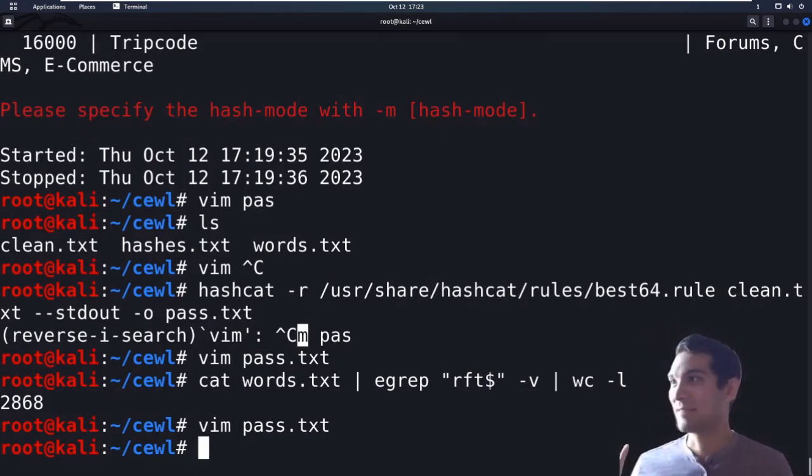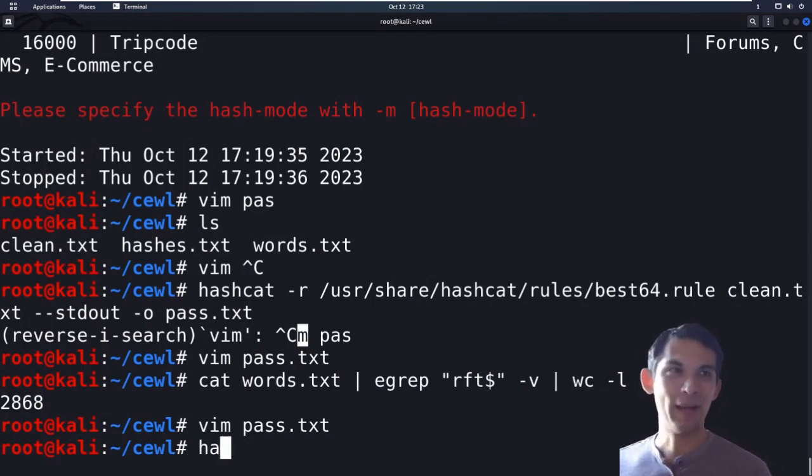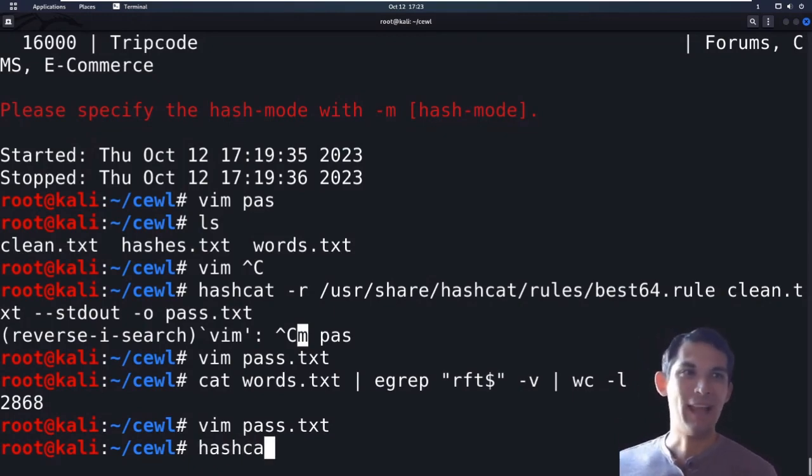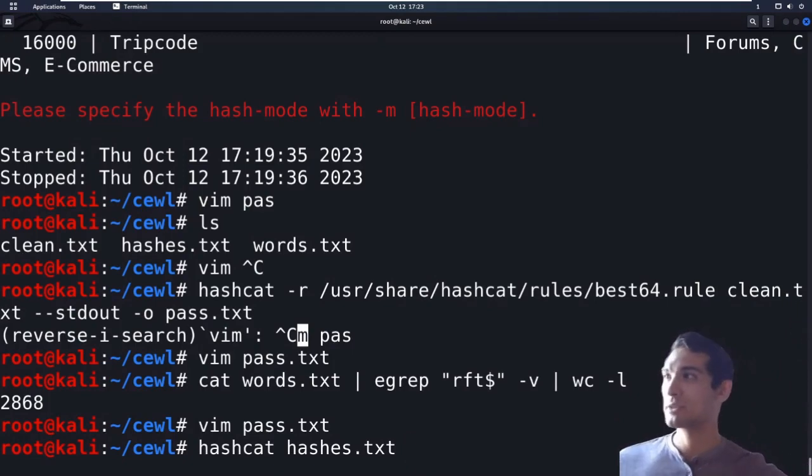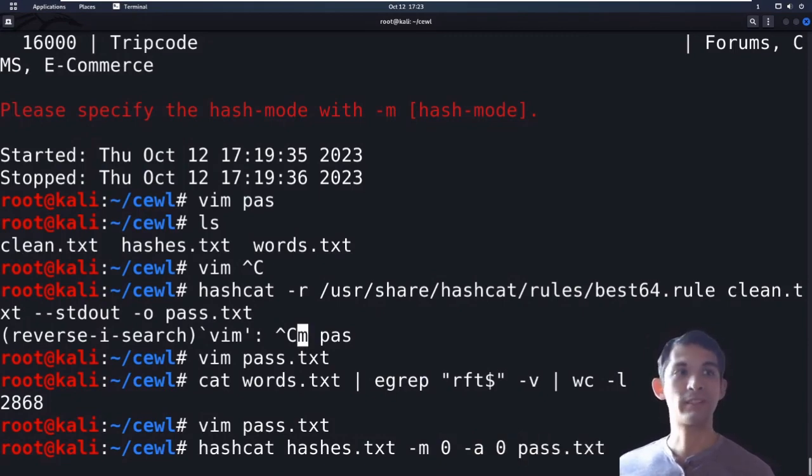Now, time for the fun part, right? Now we actually want to crack them. So I'm going to go back to hashcat. I've got my hashcat here, and then we've got our hashes.txt from the very beginning, right? When I grabbed those hashed passwords, we saved them in hashes.txt, and we're going to do -m 0 for an MD5 attack. And we are going to use our password list here.